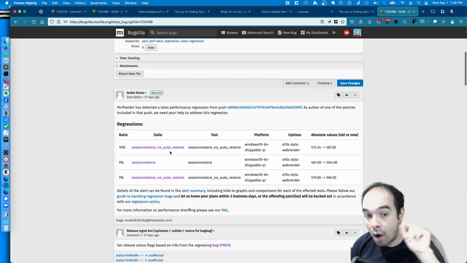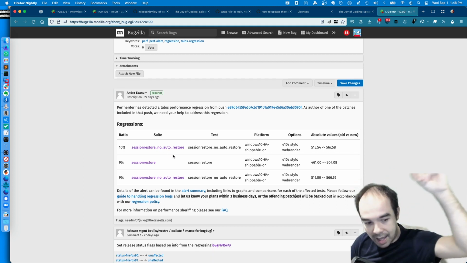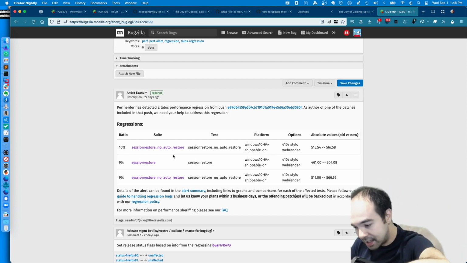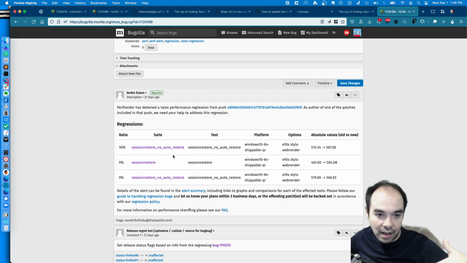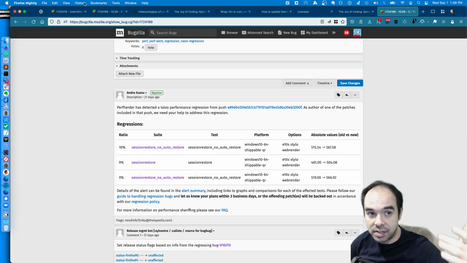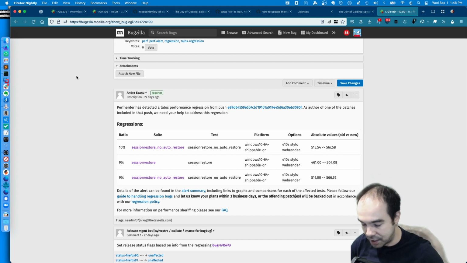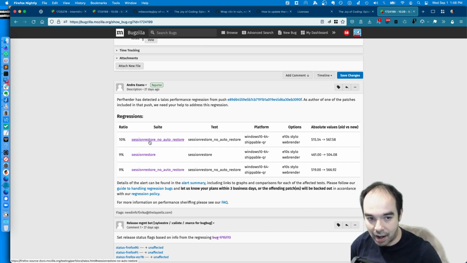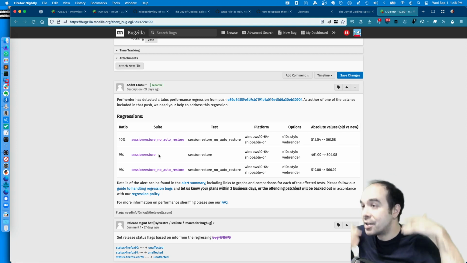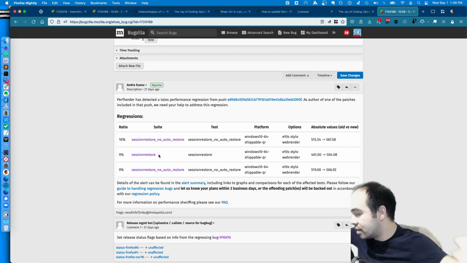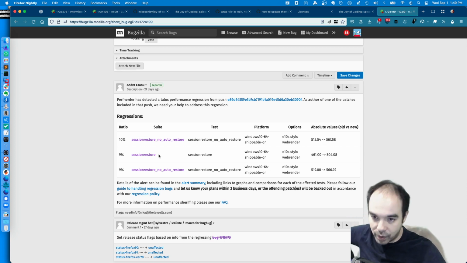So session restore no auto restore is the version that starts up session restore, slurps the session state off of the disk, and then doesn't bring back your tabs or windows. That's how Firefox ships by default, where we don't automatically restore your old session, but it's available. If you go into history, there's a restore previous session button. So that measures the amount of time to go from one to the other. And then the session restore test is the same, except it actually does restore all of the tabs and windows. And it waits until all of those tabs have finished restoring and all the windows have finished restoring, and then it stops the stopwatch.